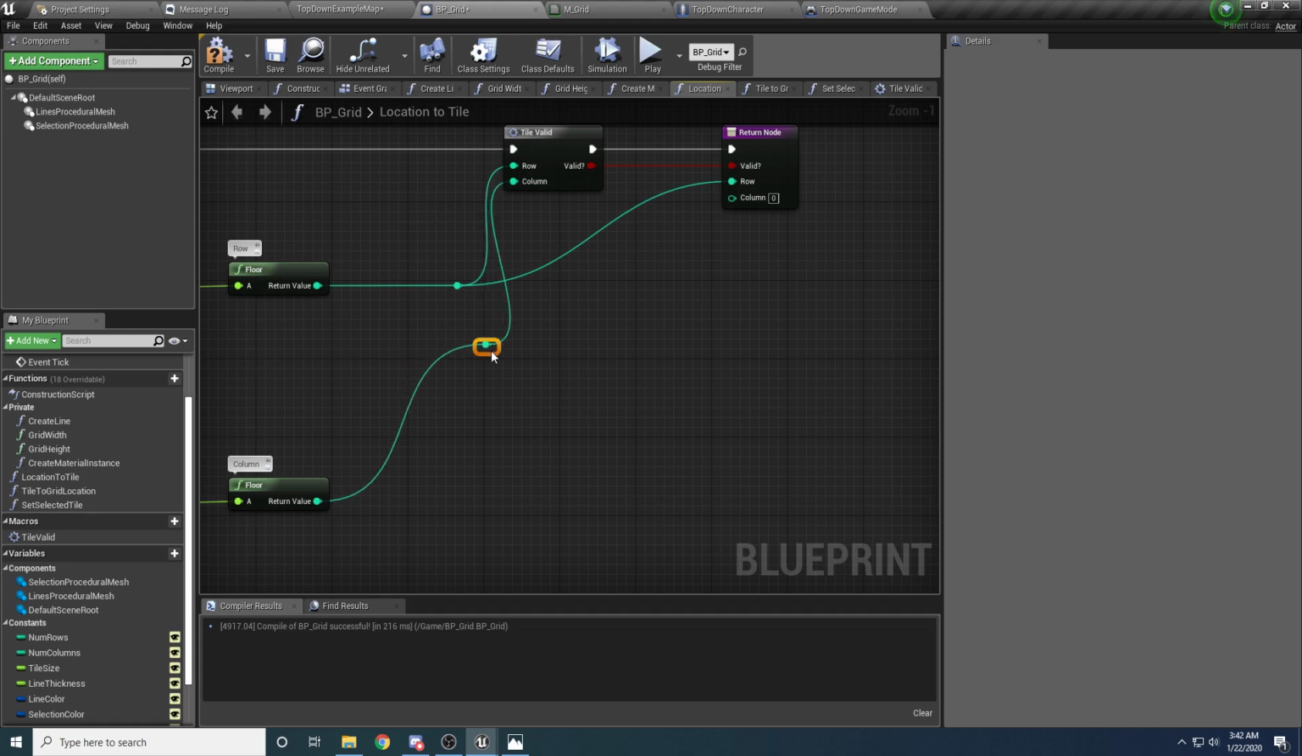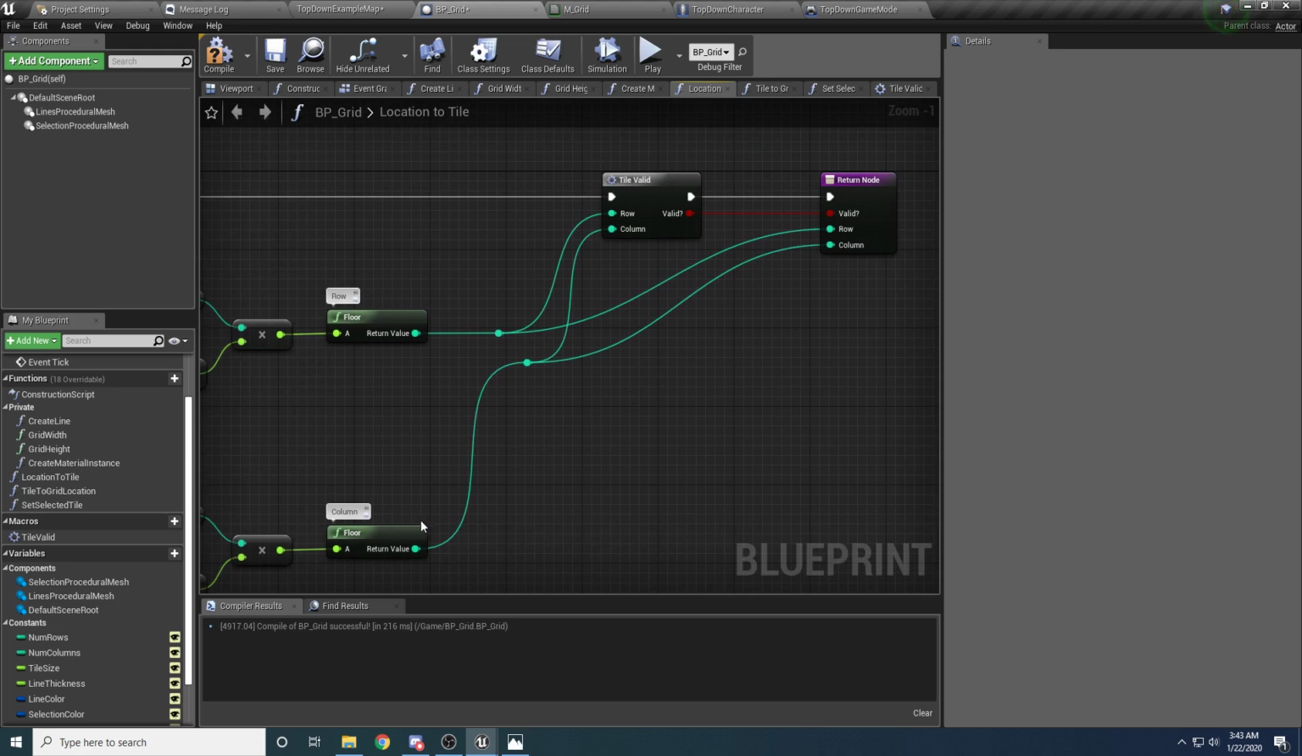And try to make this a little neater. Oh, I can't. This is ugly. Has to be perfect. Okay, close enough. Just so the lines don't cross too badly. So yeah, either way, we're returning the row and the column.